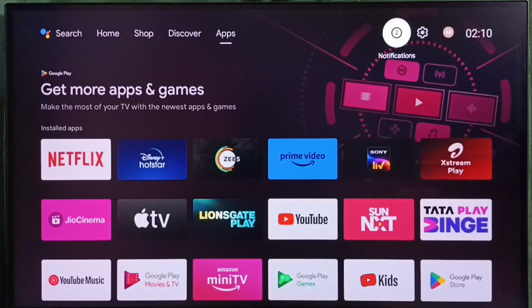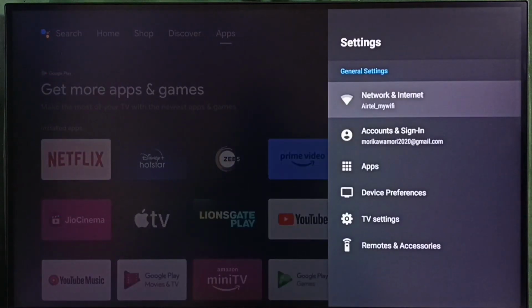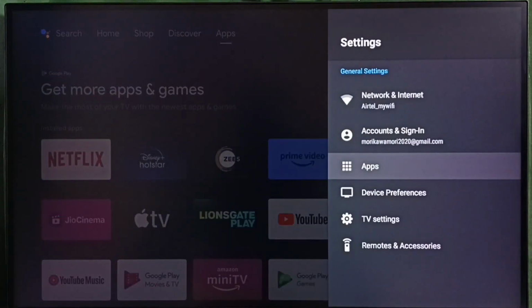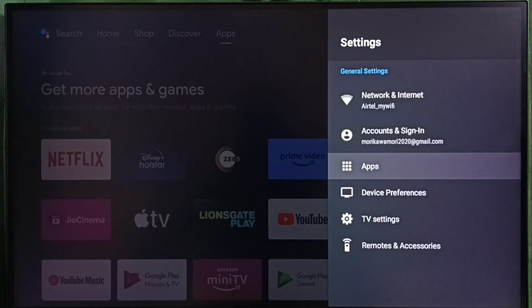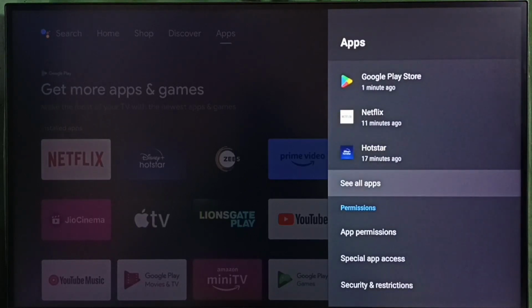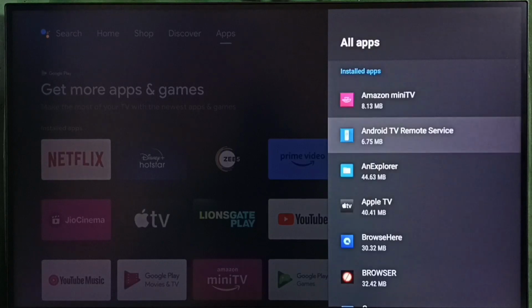Go to settings. Select the settings icon from the top right corner. Go to apps. In some TV models, we have to go to device preferences. There we would be able to find the app section. Let me go to apps here. Select apps. Then select see all apps. Here we can see the list of installed apps.